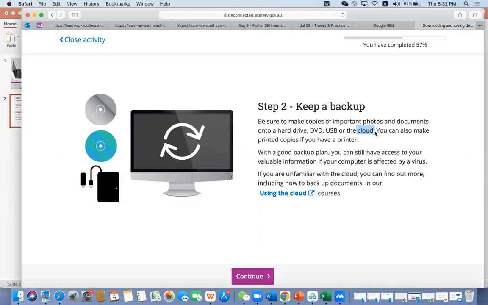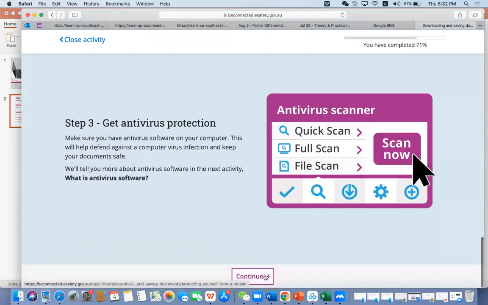那打印下来当然更好，有纸质的当然更方便更好了。So with a good backup plan, you can still have access to your valuable information if your computer is affected by a virus. And if you are unfamiliar with the cloud, you can find out more, including how to back up documents, in our Using the Cloud courses. Okay, so that's about it. The next thing we're going to talk about is Step 3, get antivirus protection. Make sure you have antivirus software on your computer. This will help defend against a computer virus infection and keep your documents safe. We will tell you more about antivirus software in the next activity.